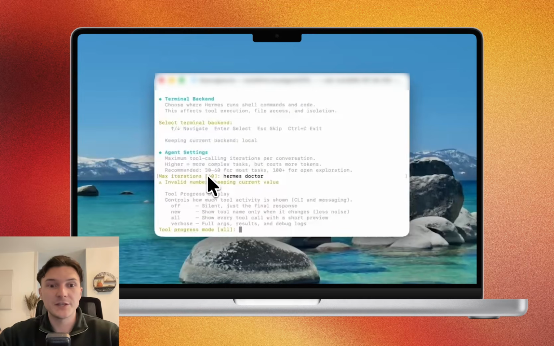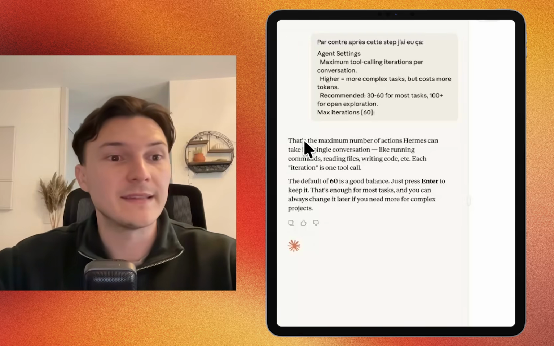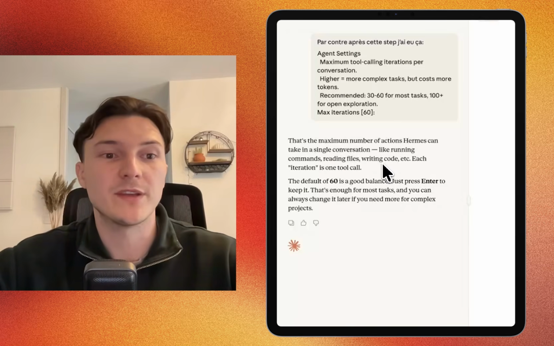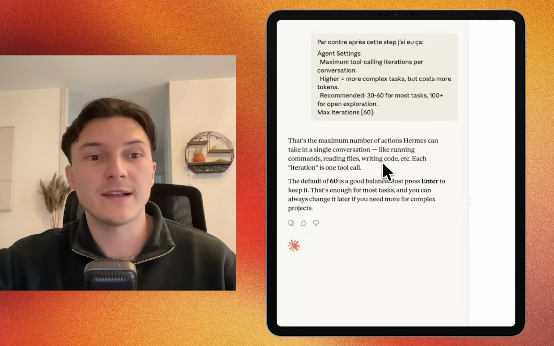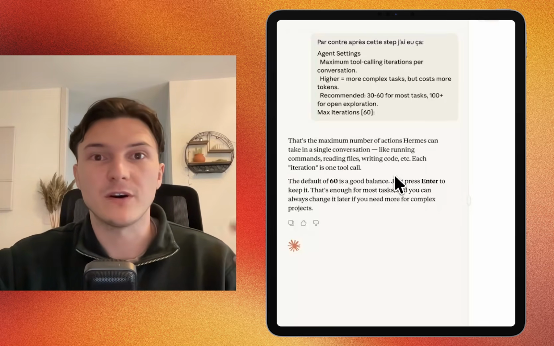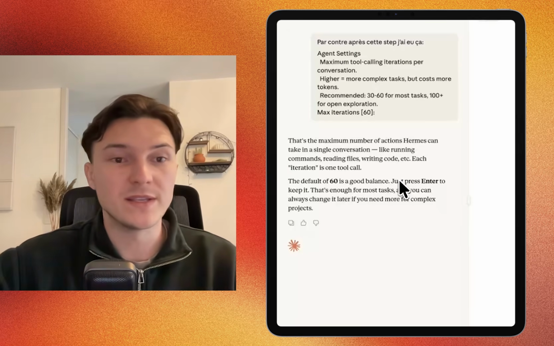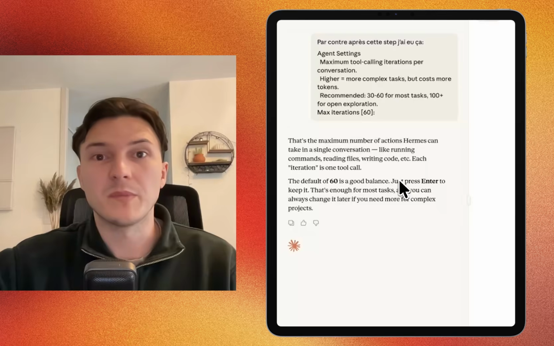Right after that, the agent will ask you this. Claude is saying, this is the maximum number of actions Hermes can take in a single conversation, like running commands, reading files, writing code. The default of 60 is a good balance. Just press enter and you can always change it later if you need more complex projects.